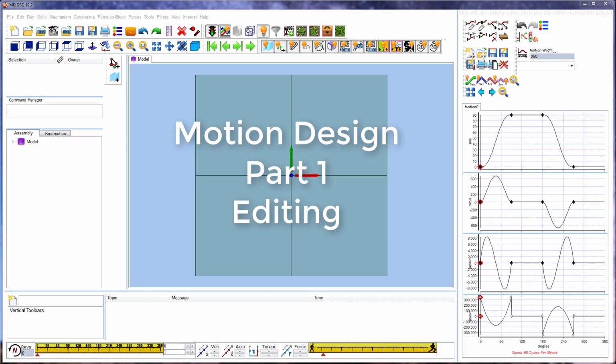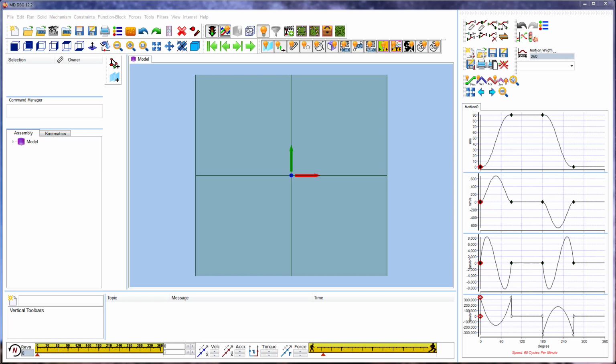I'm going to take you through how to create and edit motions in MechDesigner 12. Motion Designer starts up docked into MechDesigner. I'll start by undocking it.